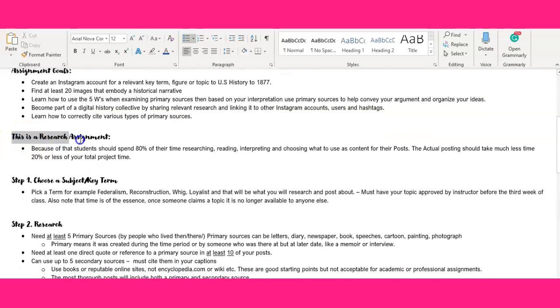But first and foremost, this is a research assignment, right? I want you to be spending 80% of your time researching, writing, interpreting, and choosing what your content is going to be for your posts. And your actual posting should take much less time, about 20% of your total project time.